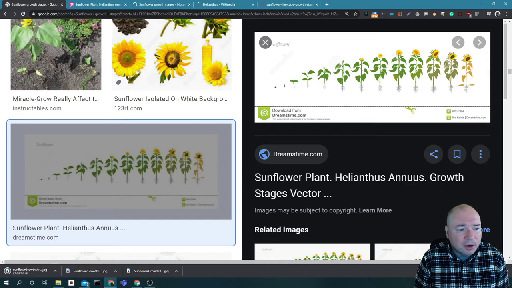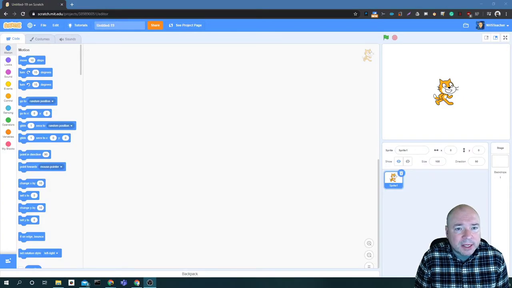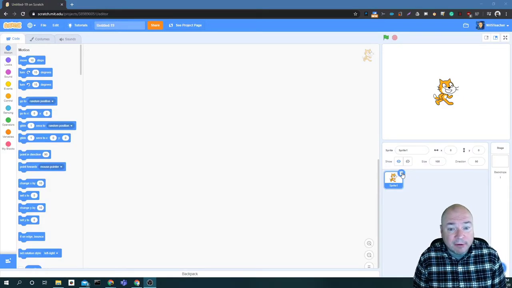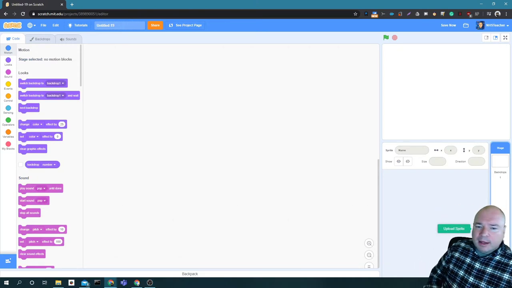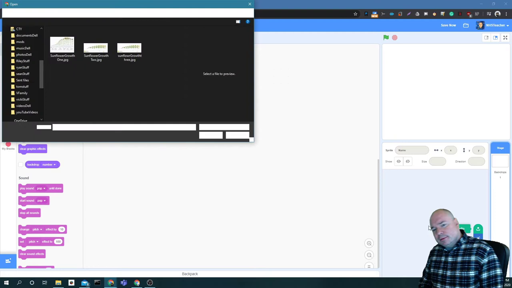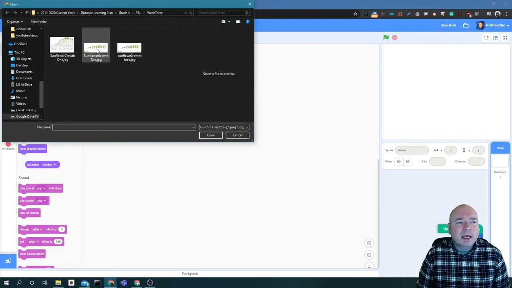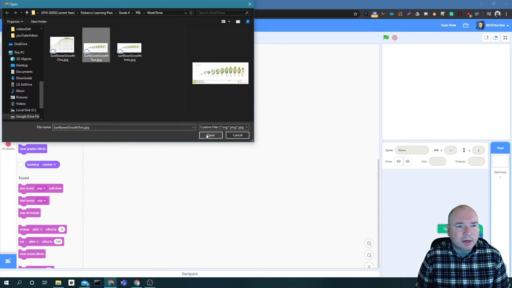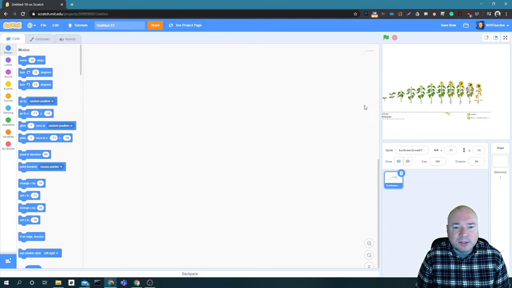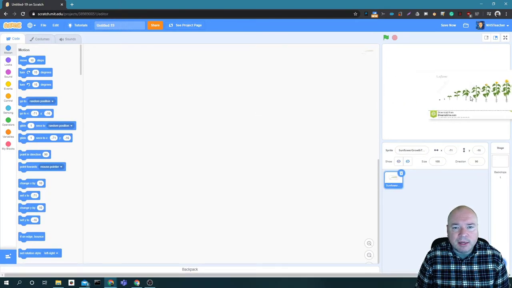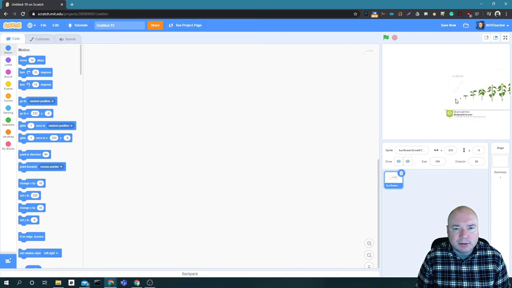And then I'm going to go into Scratch. So in Scratch, the first thing I'm going to do is get rid of the cat. And then I'm going to upload a sprite. There we go. You guys have done that before. Click Open. Then I'm going to position the sprite of my sunflowers so the first picture is in the center of the screen. That looks good.